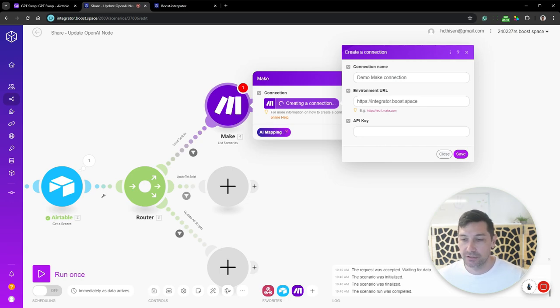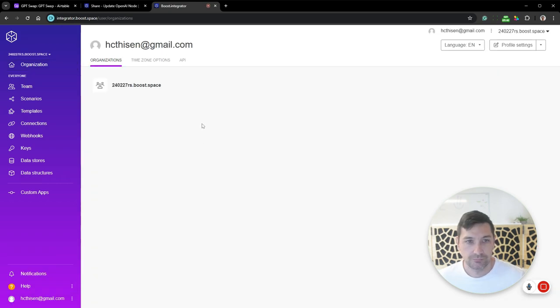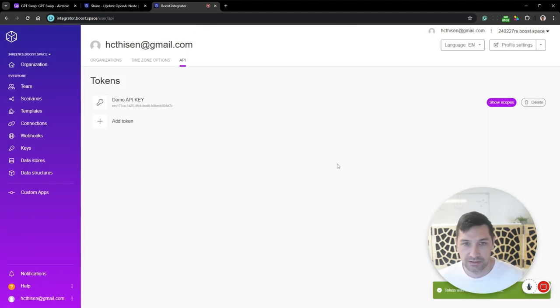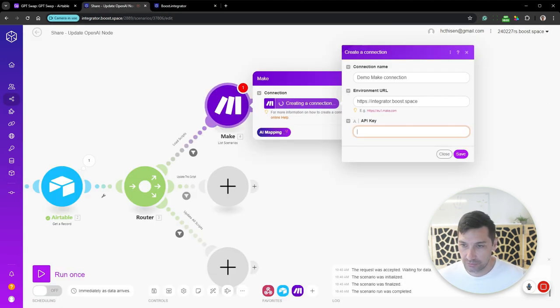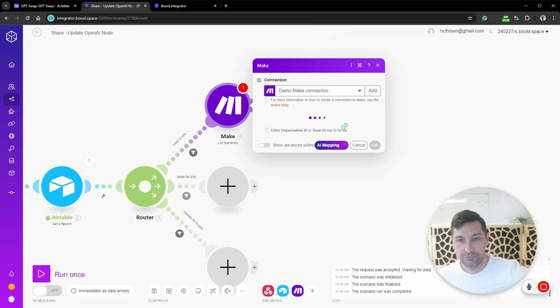To get an API key for Make, we'll go over here. You will go down to your profile. You'll go over to API. You'll add a token. And you'll say demo API key, or whatever you would like to call it. Select all. Click save. Then remember to save this key, because this will disappear when you exit this page. So we're going to paste in this one and click save. This should create a connection for us.